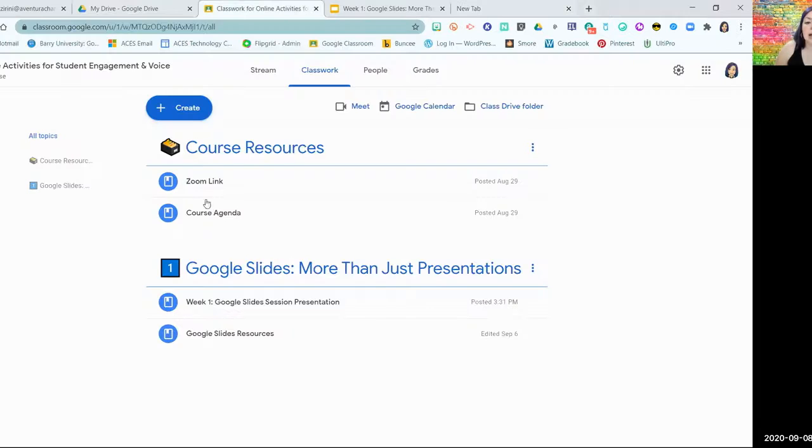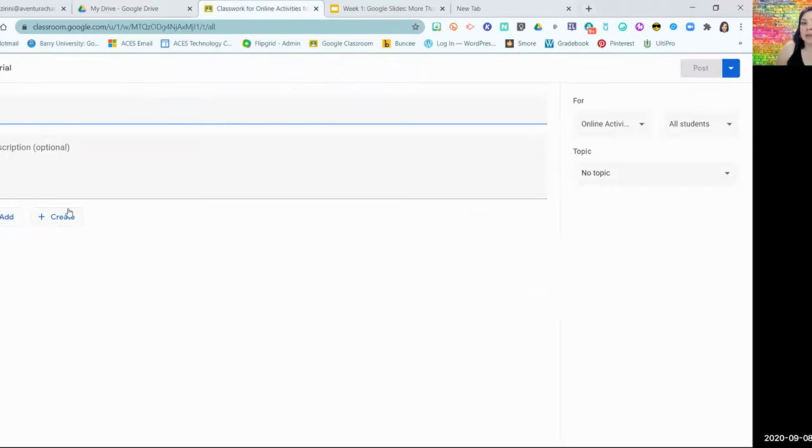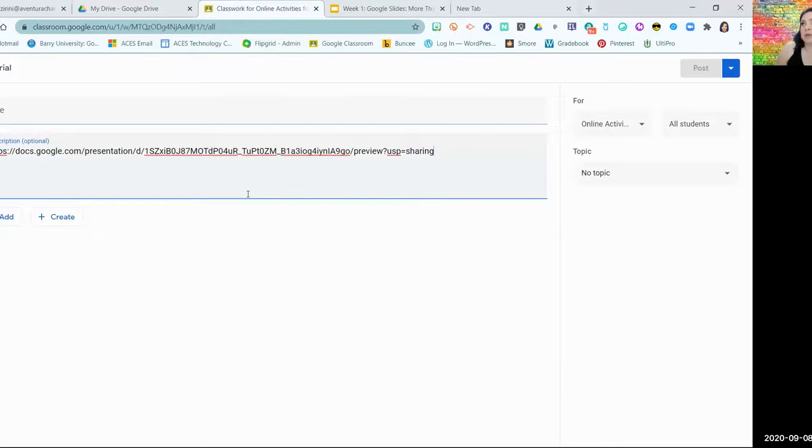And then in my classroom, when I would then assign it, instead of adding it as part of the materials, I would actually paste it into the description. I thought you deleted everything after the word edit. You actually just deleted just the word edit. You just have to delete the word edit and just put preview. That's all you need to do.